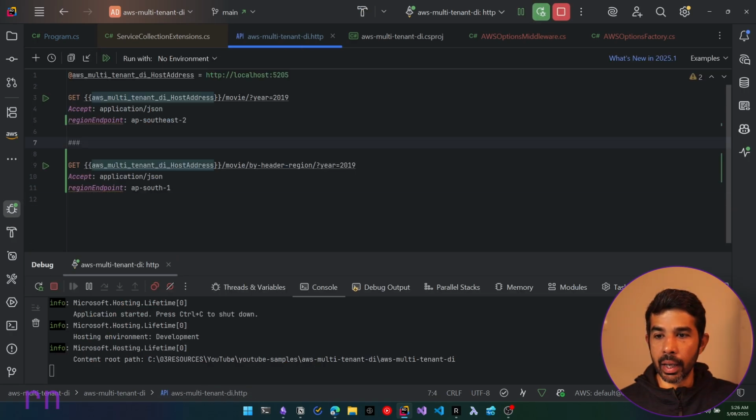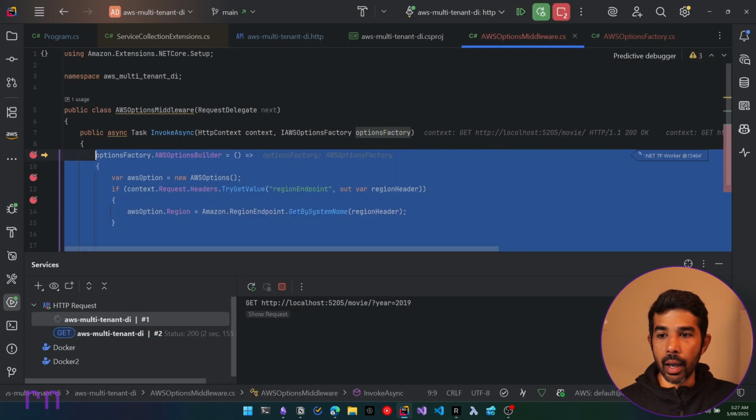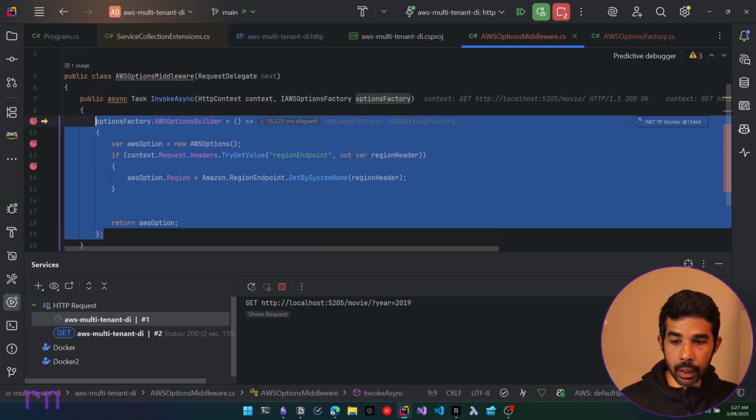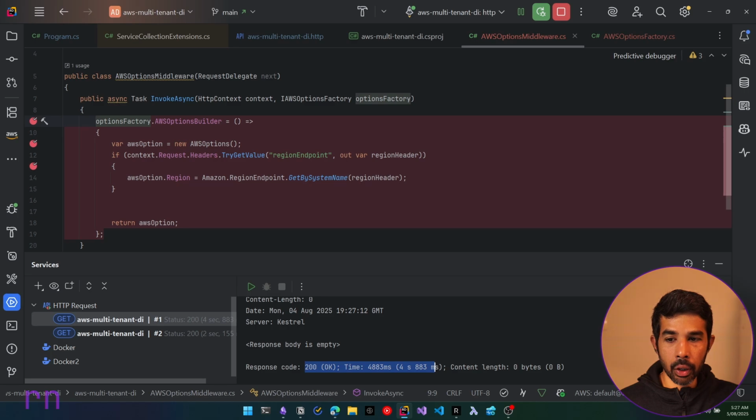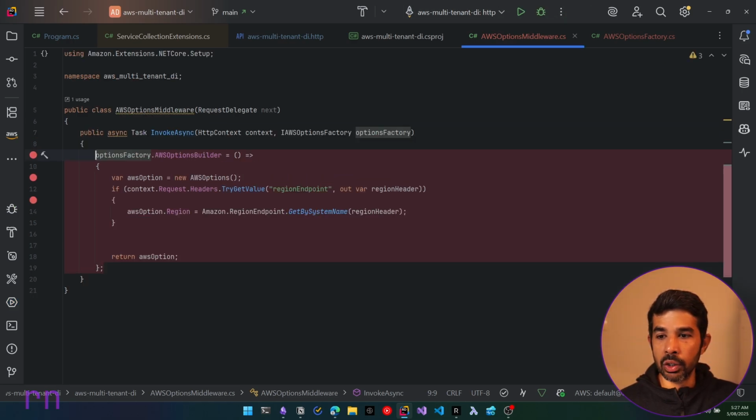We have the region AP Southeast 2. Let's run this. And this hits the AWS options middleware. It sets up the options builder and it returns back a 200 OK. Now this is because in this request middleware, we didn't continue the execution after this middleware is being hit. So because of which we need to stop this and we need to make sure that we continue this execution.